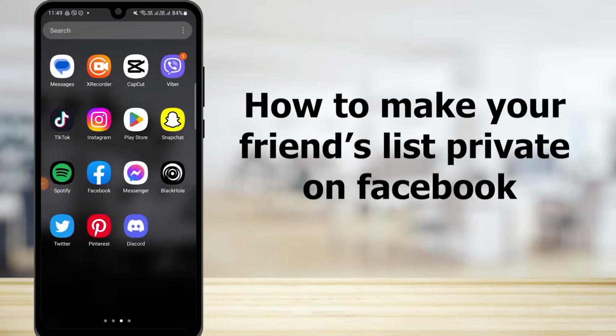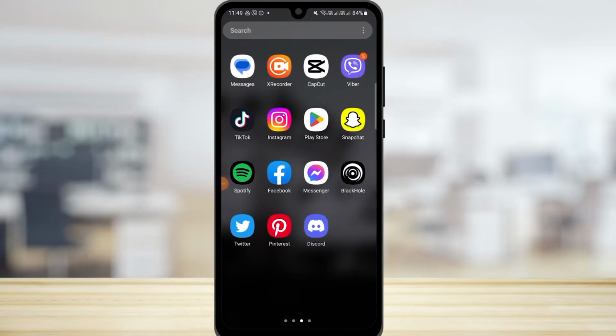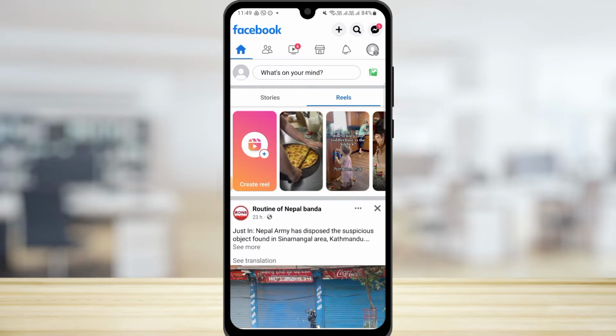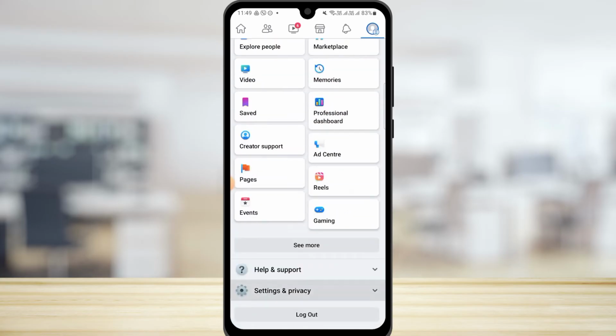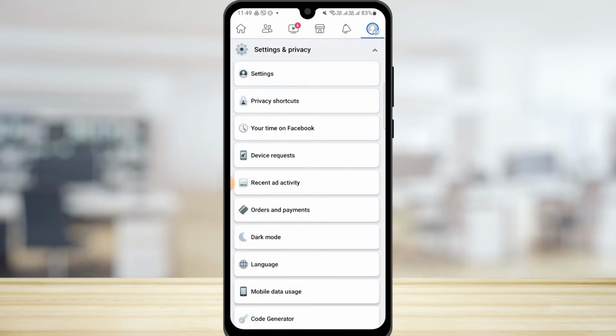How to make your friends list private on Facebook. First, you want to open the Facebook app on your device. Now tap on the three lines at the top right corner of your screen. Scroll down and tap on Settings and Privacy. Here you want to tap on Settings.